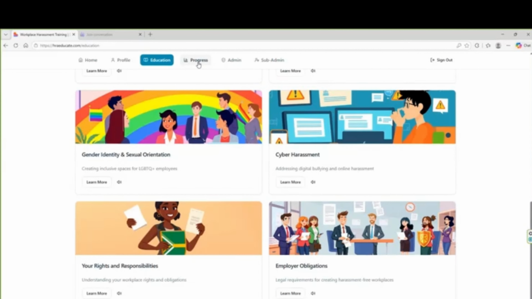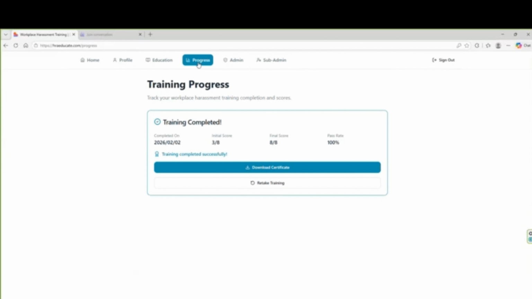Next, I'm going to go onto the Progress tab. On the Progress tab, because I've done this exercise, as you can see here, I mentioned that in order for you to receive your certificate, your final score needs to be at least 6 out of 8. For your initial score, it's going to gauge your score here, as you can see, and say, this is how much of an understanding I have on harassment.